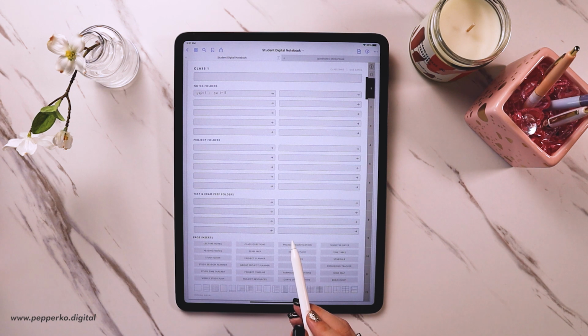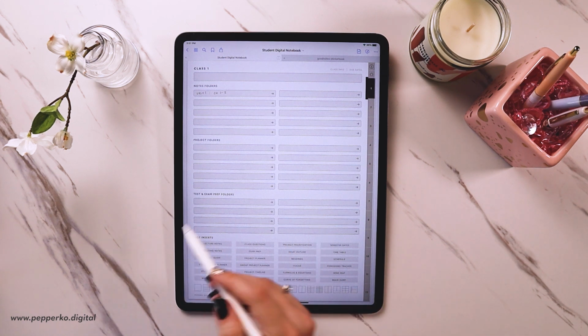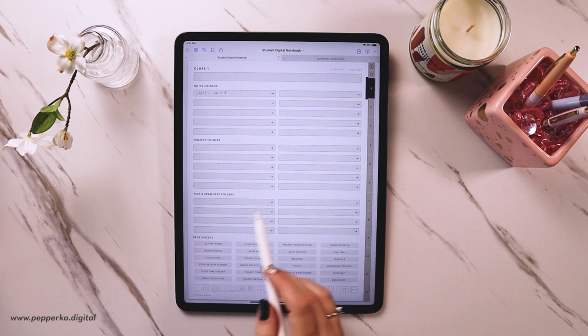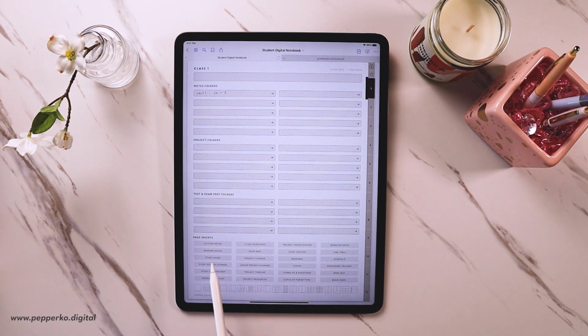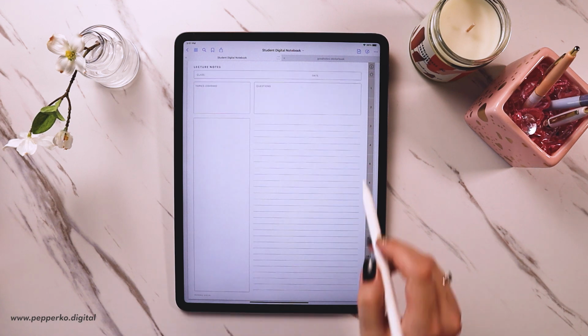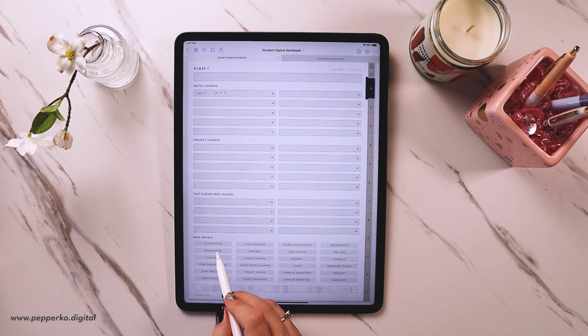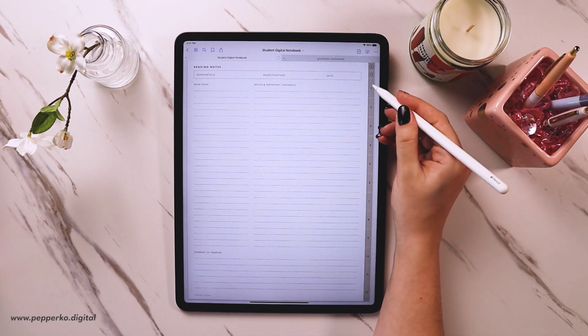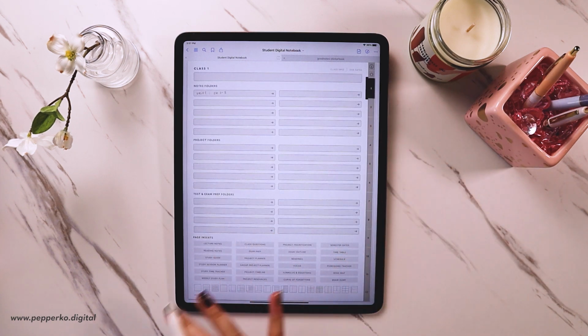Same with the test and exam prep. You could put exam 1, you could put midterm, you could use these for anything that has to do with test and exam prep. And then, as I mentioned before, these are the same hyperlinks that we saw on the index page. So like I said, they're just hyperlinked to that page insert for you to quickly copy it and paste it if you want to use it in this section.